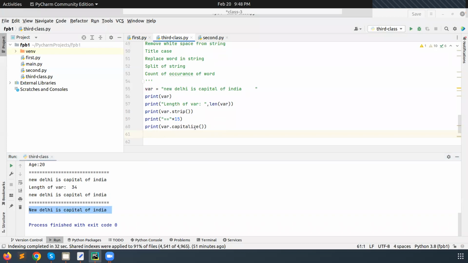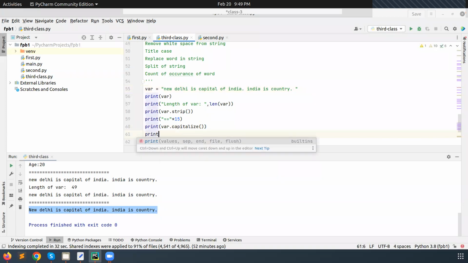Capitalize means the first letter of the string, the first letter of the sentence. One minute, here I am putting some more sentences also, another one: capital of India. India is a country. Now you can see the difference. Only the first letter of the string is converted into a capital. If we want to change all of them, or the starting letter of each word, there are different functions. We need to print those.